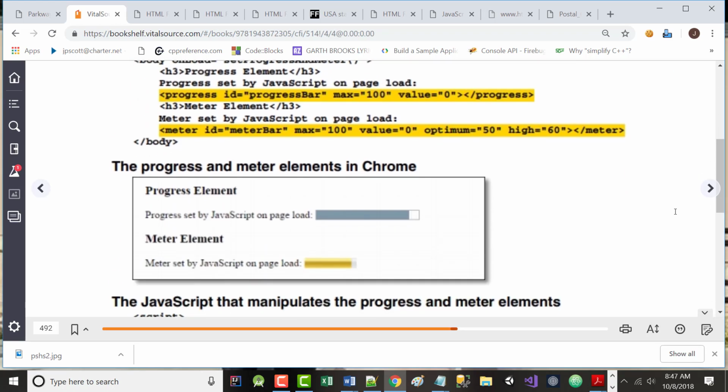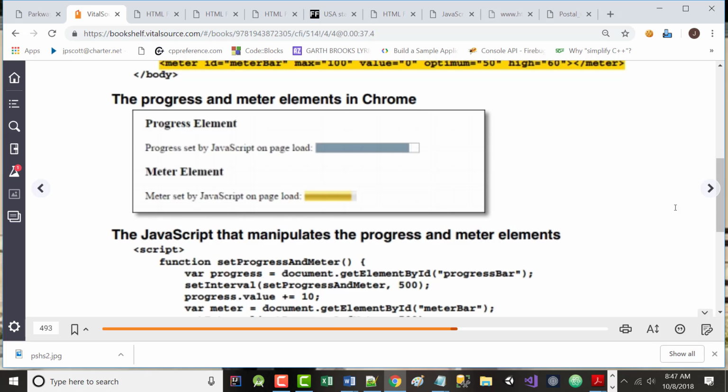Progress and meter elements. I'm asking, have you all seen things like this on a website? Where, for instance, a really popular one is help us reach our goal, or on a GoFundMe page. And they show you the percentage of where they currently are, that kind of thing. That's typically how things like that are used.